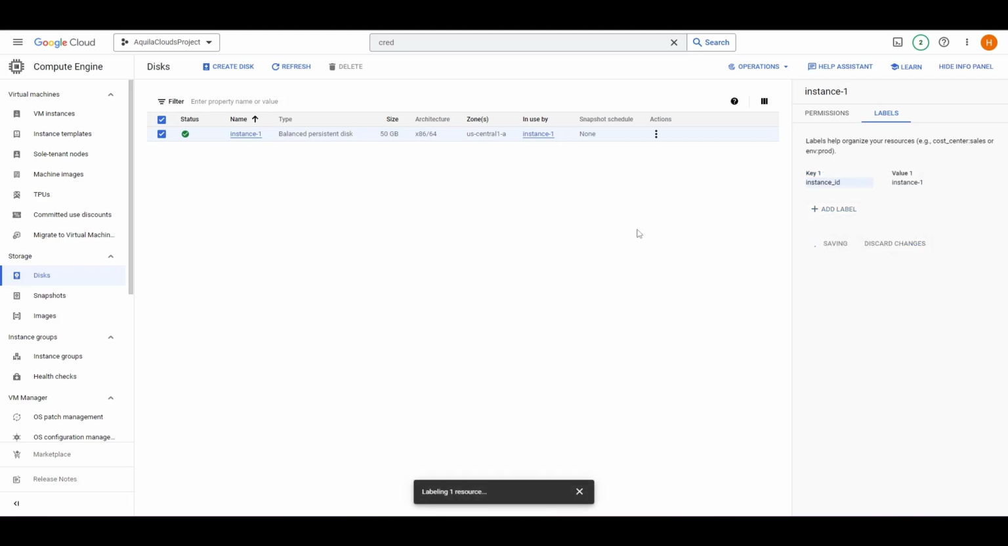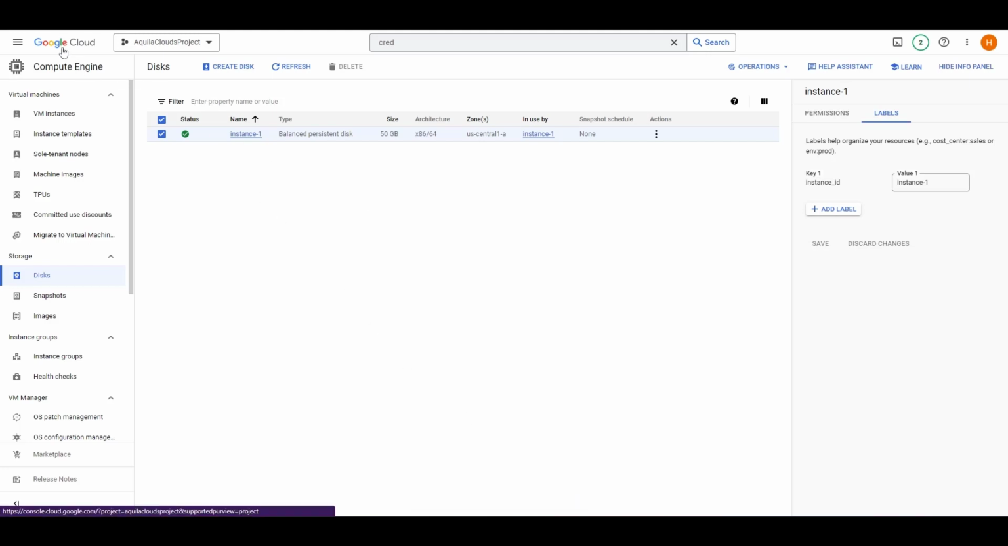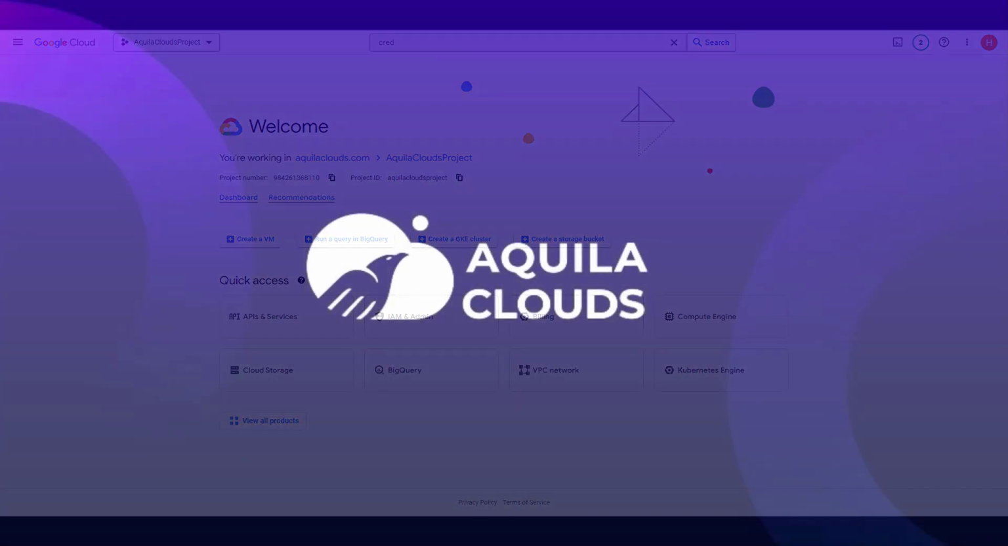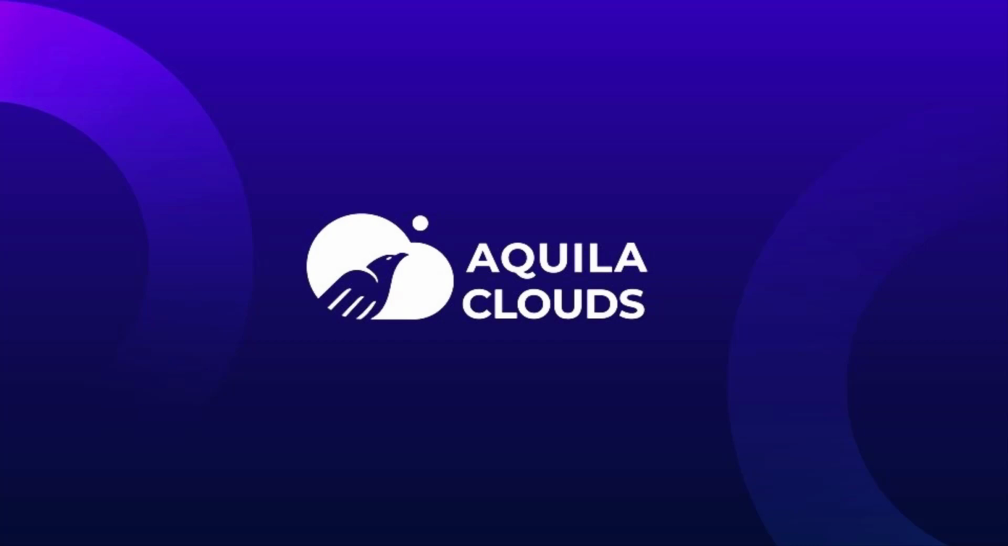The account onboarding process is the same for every account, but if multiple resources need to be labeled, the process quickly becomes tedious. So do reach out to us and we will help you if that is the case. And with this, we're done onboarding.